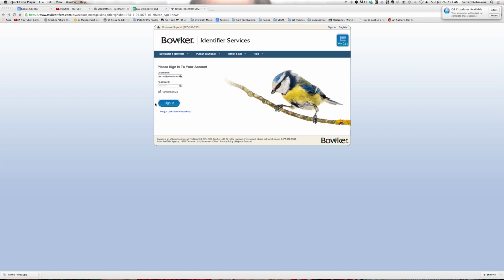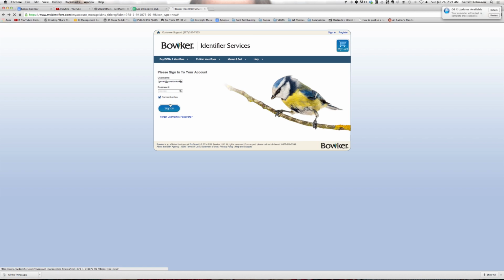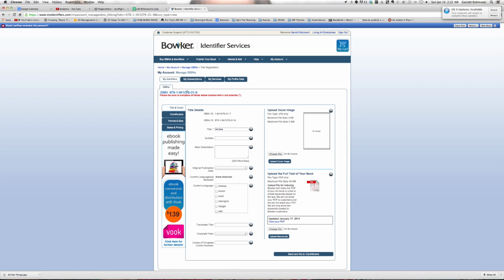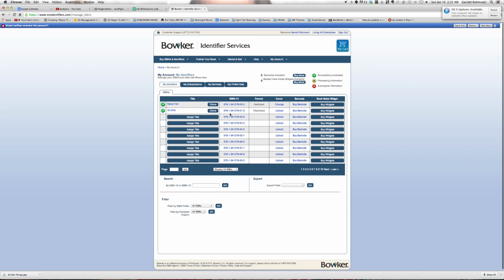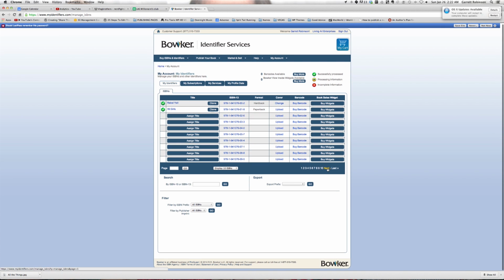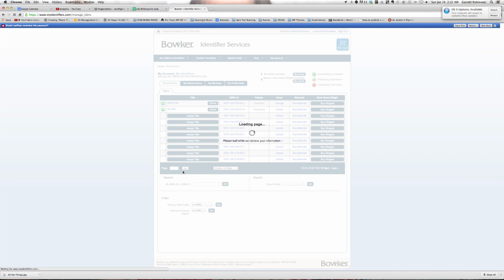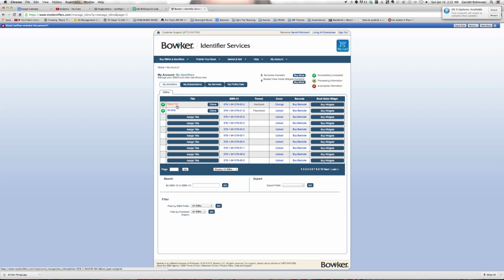So assuming that you've already created your own user account, you just go in, fill in your information, and sign in. This takes you to the Bowker Identifier Services board. Now you want to go to My Identifiers. You'll see this whole big long list, and these are your ISBNs. This is all of them. You can scroll through multiple pages of them. This is where you either have titles already assigned to them or you assign your own titles.